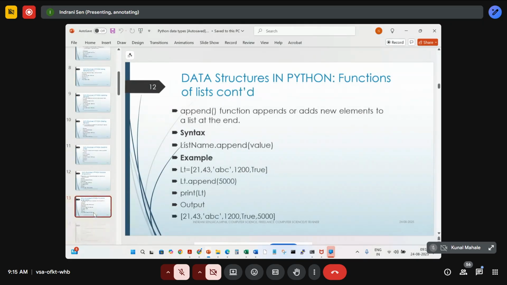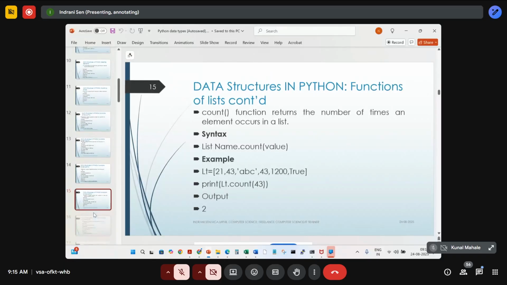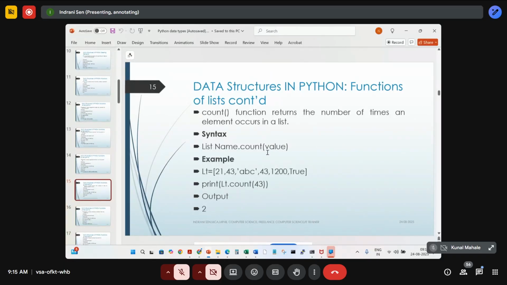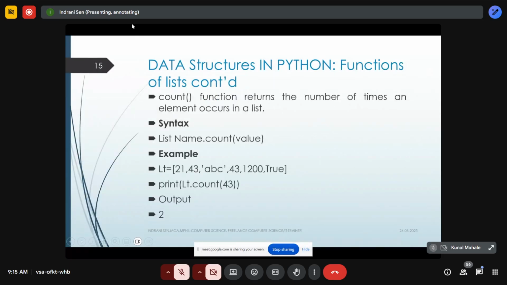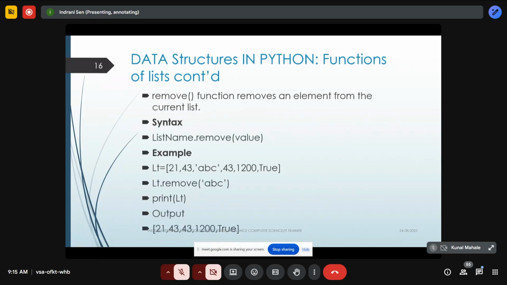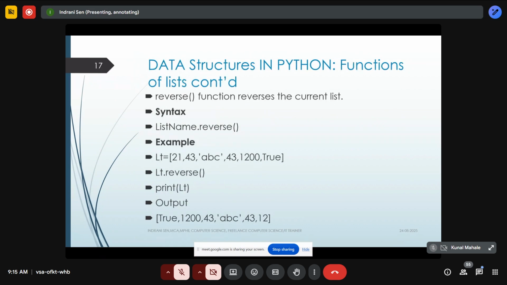Next, delete, we have done. Extend, we have done. There is a count also to count the number of elements of the list. So if it is X, like if it is present multiple times, duplicated, then you can count it. Remove, I have told you. Reverse is there to reverse the current list. If you use reverse, the same list will get reversed. So the original list will get reversed because list is mutable. So be careful. If you want to reverse, you can save it into a different list, I think.